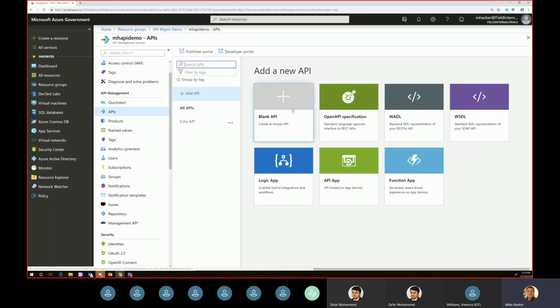We can start with a blank API where we're going to define everything manually. Or if we've got an OpenAPI specification API, we could choose this and import it. Or if we've got more of a legacy type, we could do a WADL or WSDL. Maybe we've created logic apps, API apps, or function apps inside of Azure. We can easily connect to them and front end them with API management with just a couple of clicks. So it's quite simple to do.